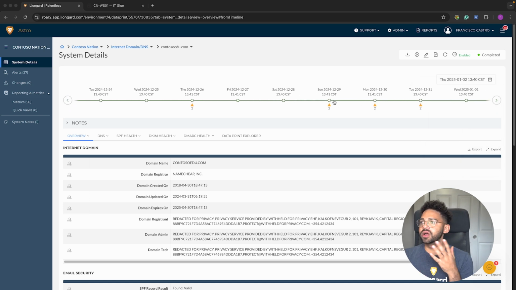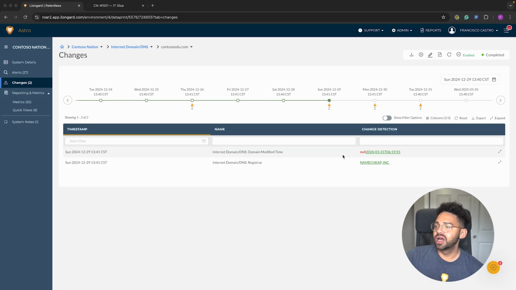And as I move forward, these yellow deltas will indicate whenever a change occurred, and over on the left-hand side, under changes, I will see all of the changes that have been made for this specific inspector. The green shows what has been added. The red shows what has been removed.